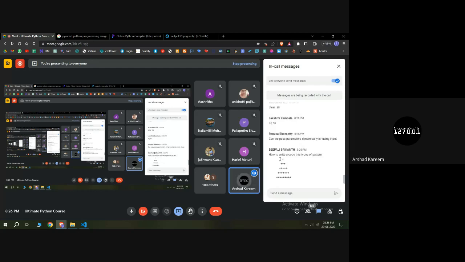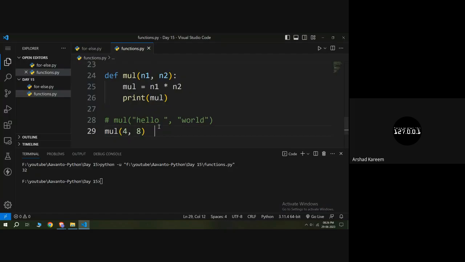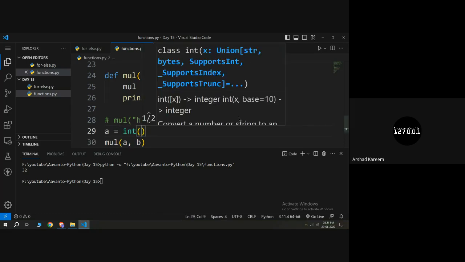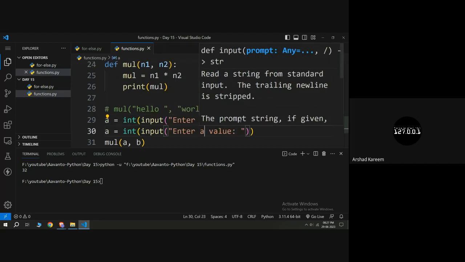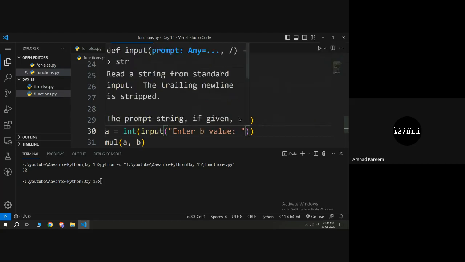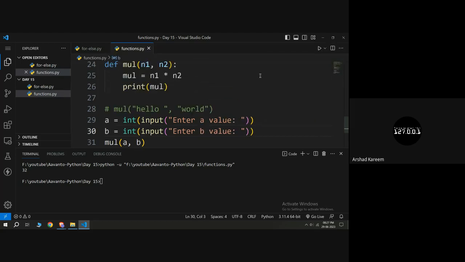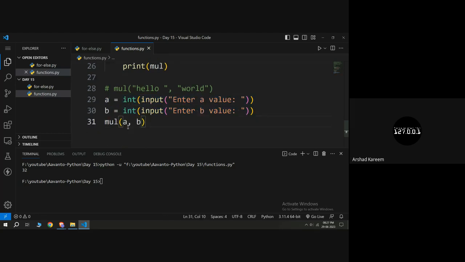If you want to pass parameters dynamically using input, you can do that like this. I am not passing 4 comma 8, I am passing a comma b. Like this you can do. First you need to take input from the user and store that input in some variables. Now instead of directly passing numbers, pass those variables. If I run this program, enter the value of a 10, enter the value of b 2, I got 20 as output, because 10 into 2 is 20, right?